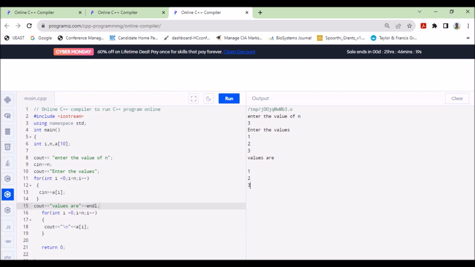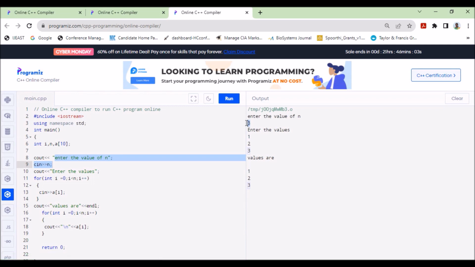It is quite simple. Rather than giving the array values, just declare the array like this: a of number of elements as 10. Then enter the value of n, that is how many elements you want. Say it is visible here. How many elements? I want 3 elements here. So cin >> n, that is the number of elements. If you give it as 3, then obviously it will take the input as 3.